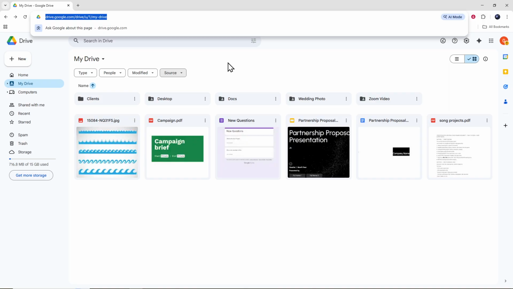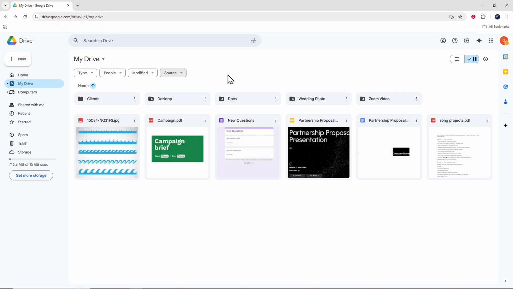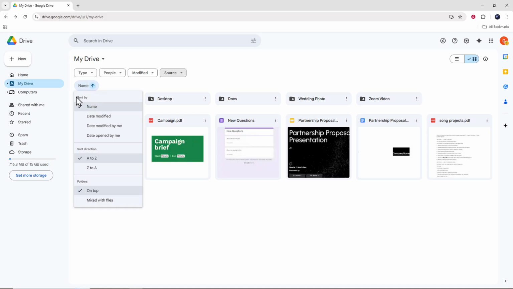When your drive loads, make sure you can see your folders and files on the main screen. Next, click Sort. This is the A to Z icon near the top right of the file area, just above your files and folders. Clicking it opens a small menu with your sorting options. Choose Name. This arranges everything alphabetically by the item's name.